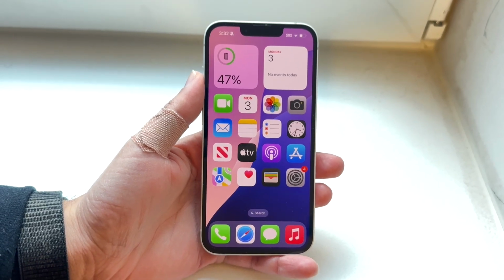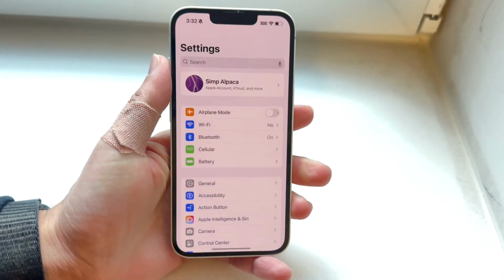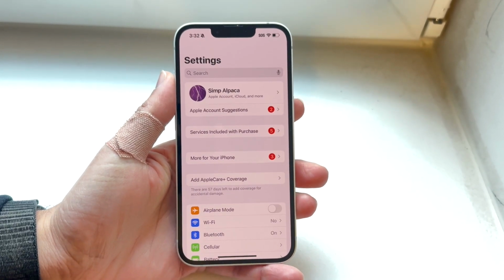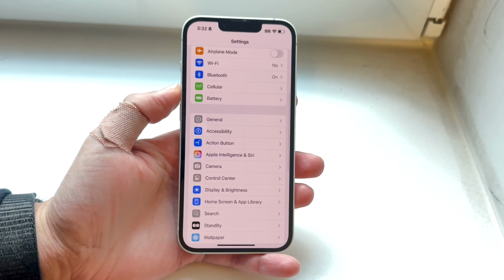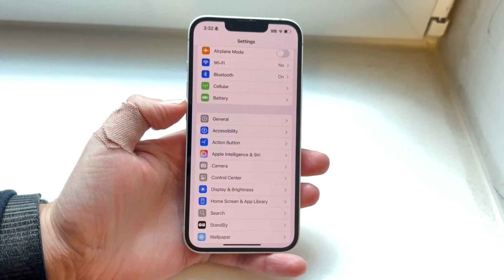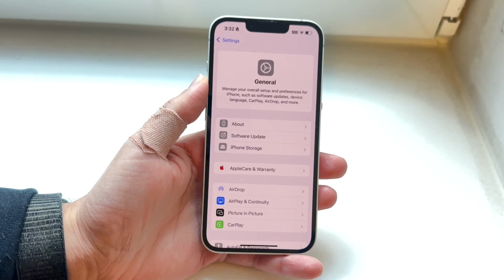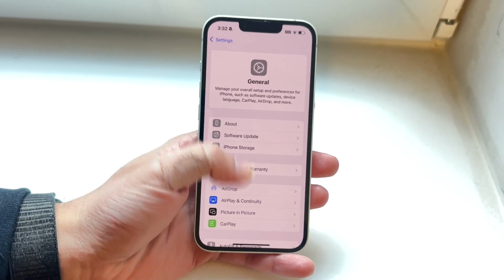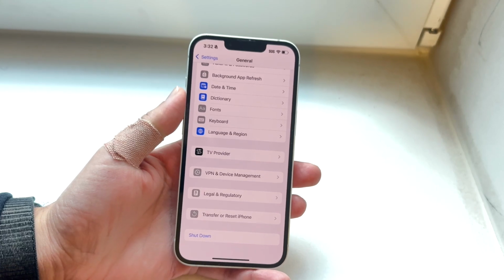To get started, what you're going to want to do is make your way into your Settings application. Then scroll down and click on the General option that's right here. Tap right into General, then scroll all the way down and click on the Transfer or Reset iPhone option at the bottom.